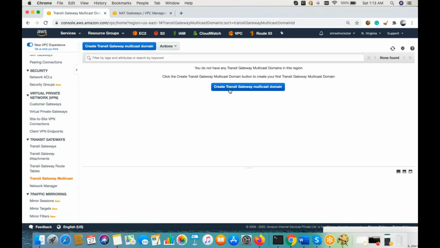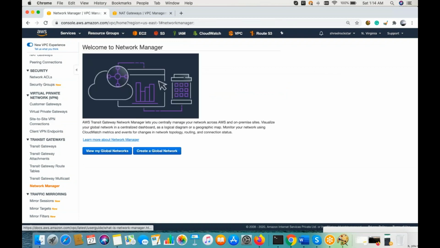Multicast, again, guys, you can create a multicast gateway where available, right? And as part of it, let's say you have abc.com, or something you want to broadcast between your multiple VPCs within AWS only, you can manage that.